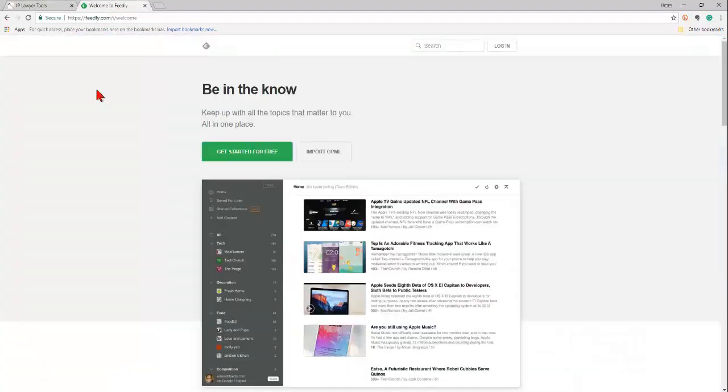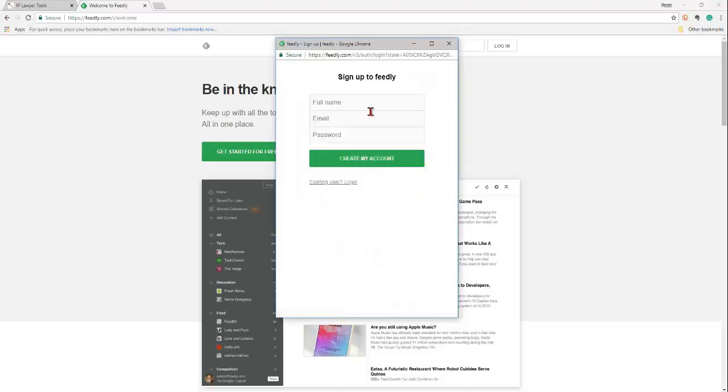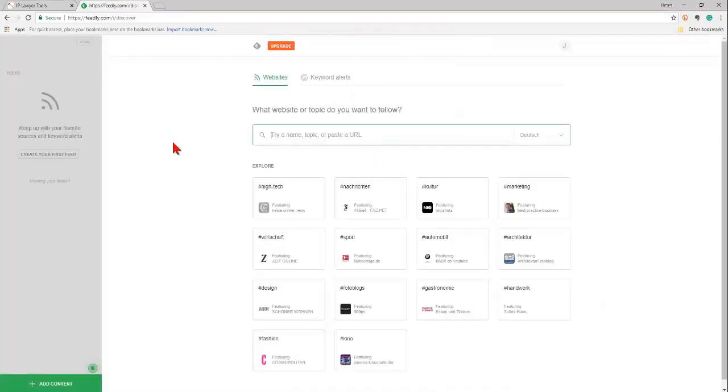I have prepared the Feedly web page here. This is the welcome web page of the Feedly aggregator that you see. You click Get Started for free and then you continue with Feedly. Here you enter your name. I have just taken one name, John, and then we enter your email address, john@john.com. You need to assign a password, 8 characters minimum, and you create your account. This is how the program looks.